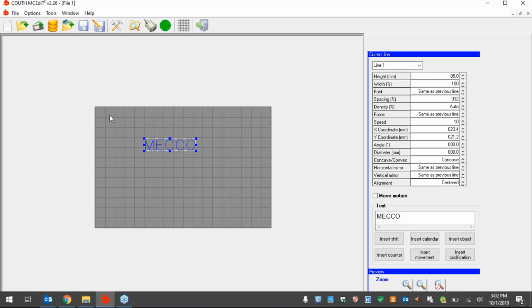And then alignment, that's just to justify how you want your characters to appear on the screen: left, centered, or right. So that covers the first object and adding text. The second thing we'll go through is the insert functions.